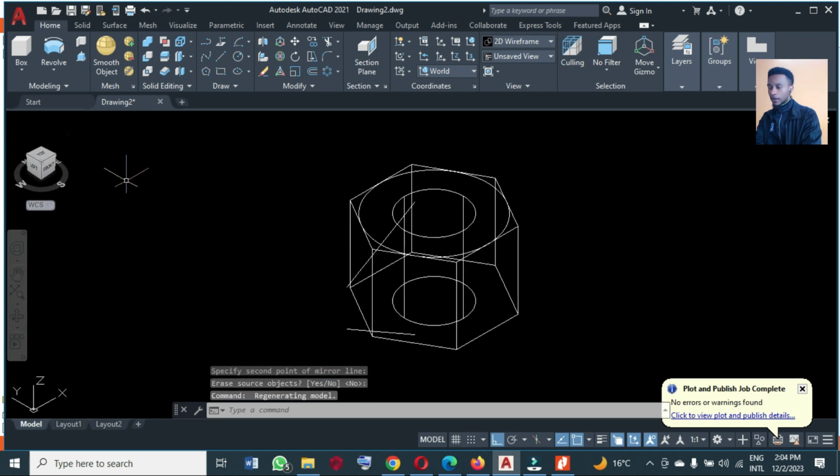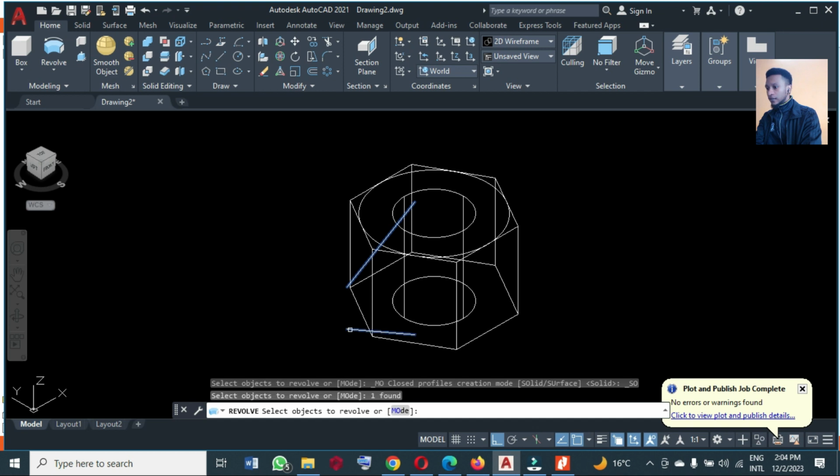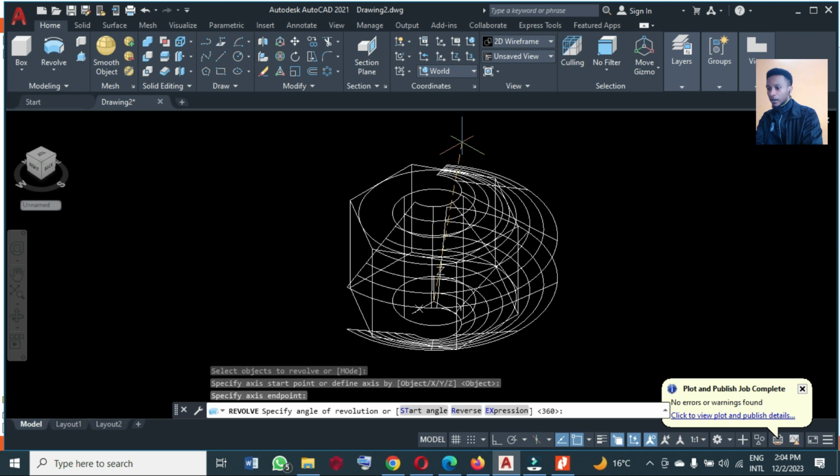Look at it here. At this point, I'm going to revolve. For me to revolve this, I'm going to click on the revolve tool. You can make this drop down menu, and you click on the revolve tool. You click on the two lines. Select this and select this. Enter and select the center here and click anywhere, then enter.